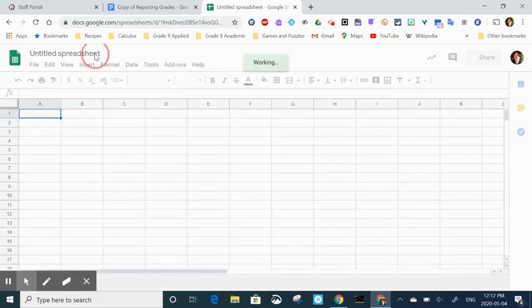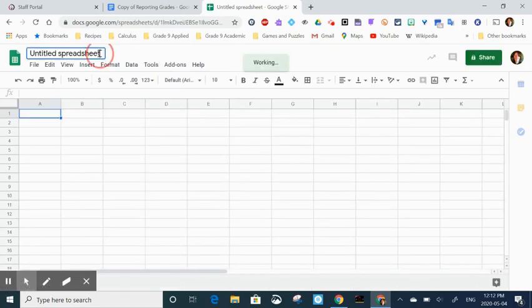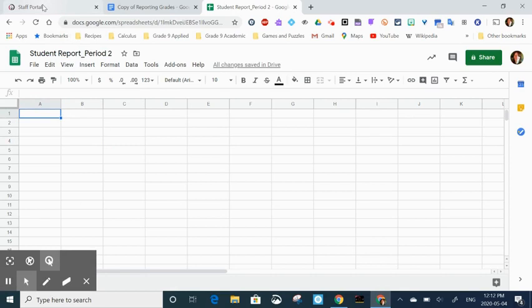The next thing I'm going to do is give my spreadsheet a title. It's good practice to give titles right away because I'm sure we have lots of untitled docs or sheets in our Google Drive. Makes finding them after the fact a little bit easier. So I'm calling this one Student Report Period 2. You can use whichever naming system you want. So my sheet is ready.